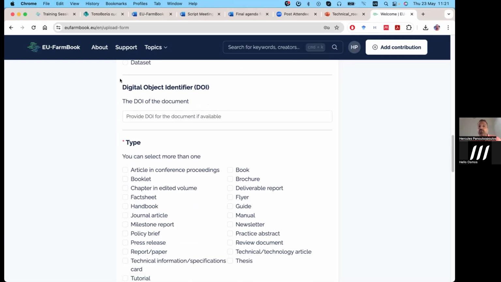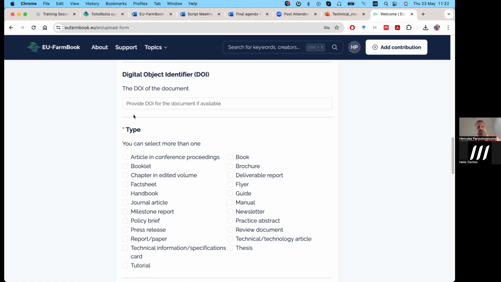This is not mandatory. There is no asterisk on the left side of the name of the metadata property we are dealing with, but in the case that the digital object identifier is available for the knowledge object you are providing, it would be good to have it. So I will leave it blank because for this specific knowledge object I'm providing, there is no digital object identifier.